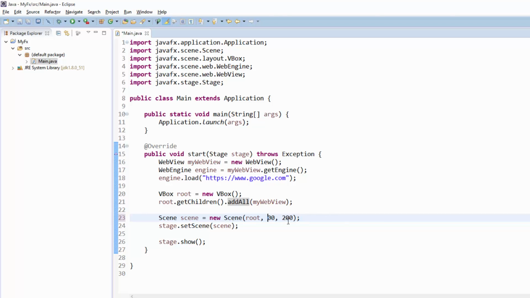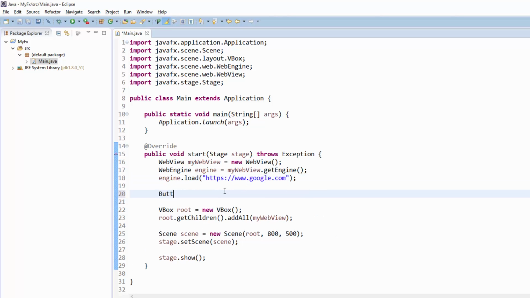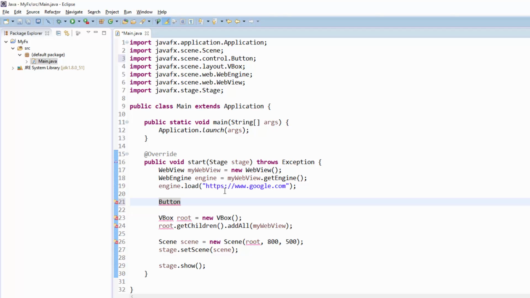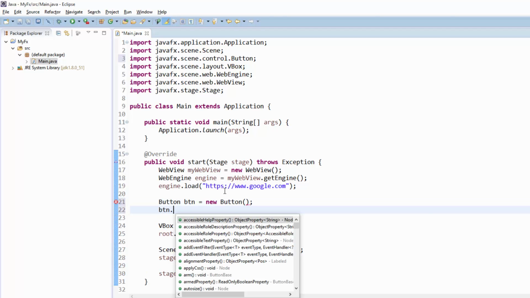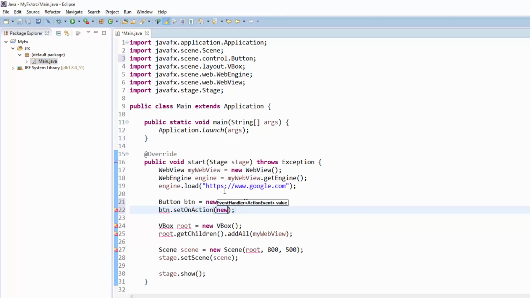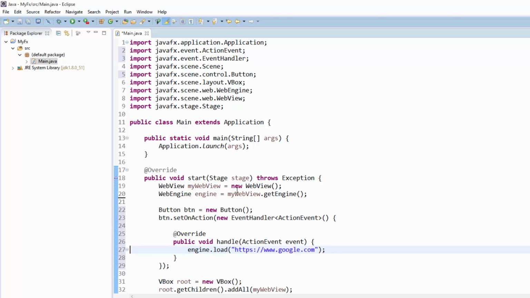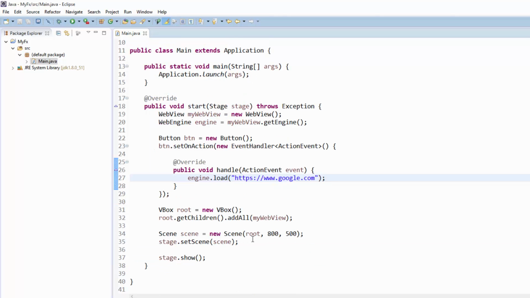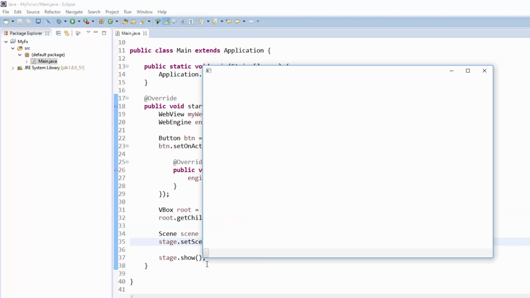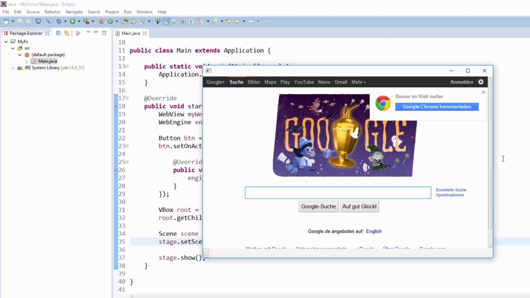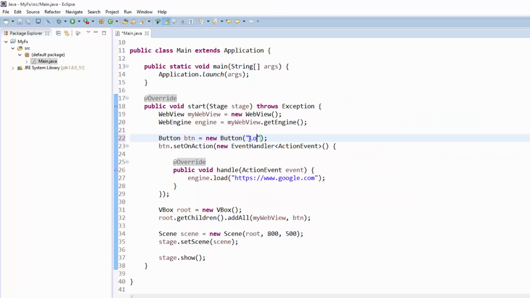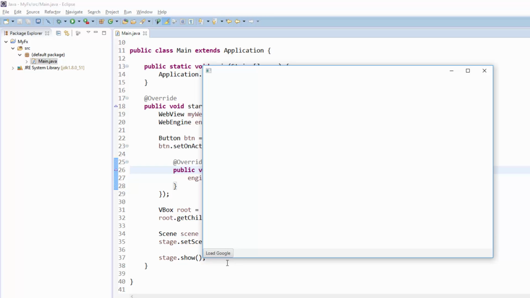I will increase the size of the window a bit, and now we will look at some interesting functionalities of the engine. First, we will add a button from the javafx.scene.control package and add an on action event to react to our clicks, and then we just put the load command inside. And after adding this to our root, you see I forgot to add a caption to the button, but when I click it, Google will be loaded. So it works just the same way. I will put a caption here, and now we have the caption Load Google.